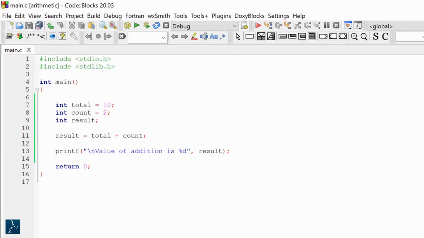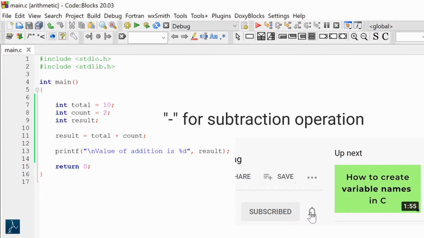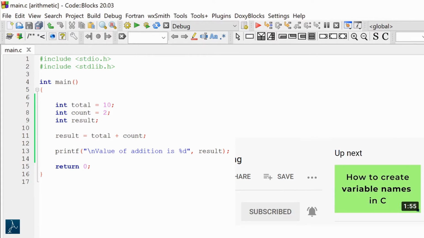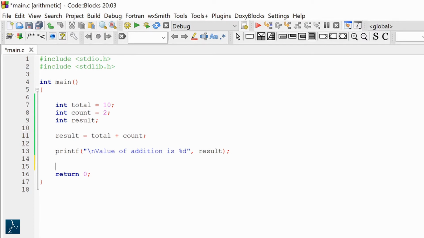Now, let's perform subtraction operation. I will make use of the minus operator. I will subtract 3 from total and assign the value to variable result. In order to do that, I will type result equals total minus 3. Here, during execution, variable total will be replaced with its value 10 and perform 10 minus 3, which will return 7. Value 7 will then be assigned to the variable result.